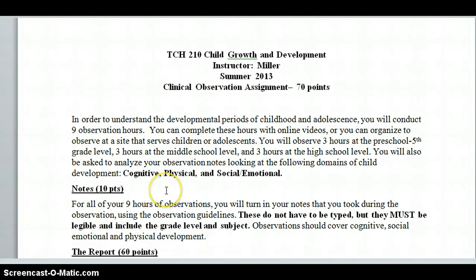Here it tells you that in order for you to fully understand the developmental periods of childhood and adolescence, you will conduct 9 observation hours. You can complete these hours with online videos or can organize to observe at a site that serves children or adolescents. So what's important to know is that you're doing a total of 9 hours, and they need to be spread across pre-K through 12th grade so that you see all of the different developmental levels.